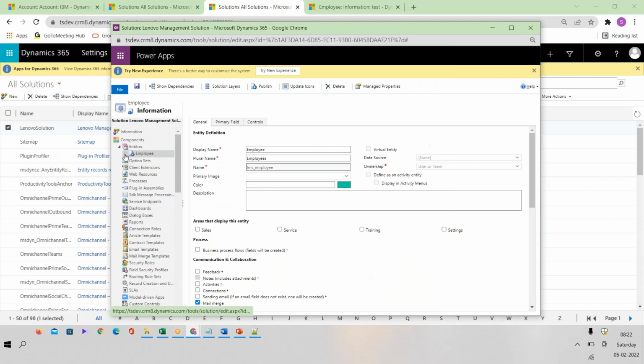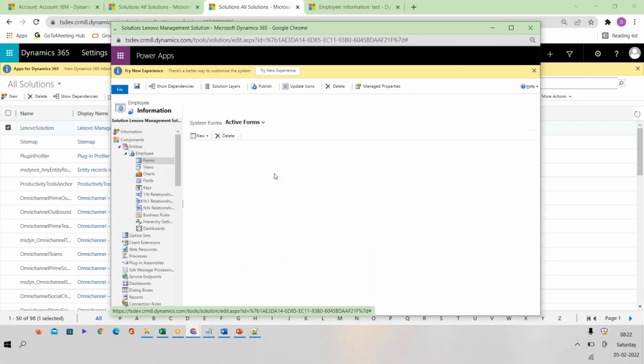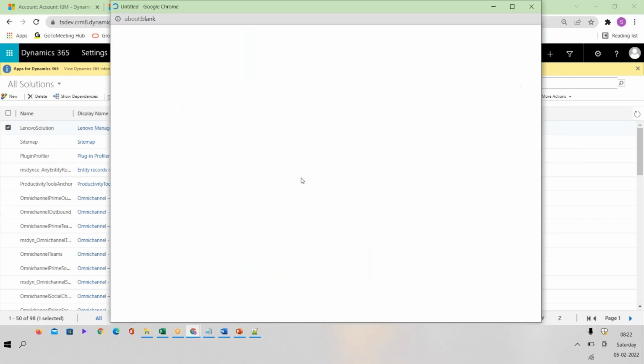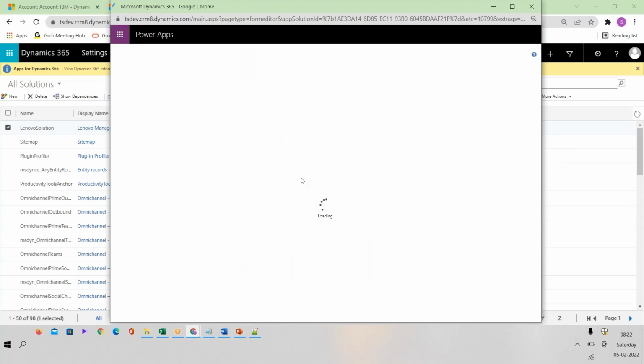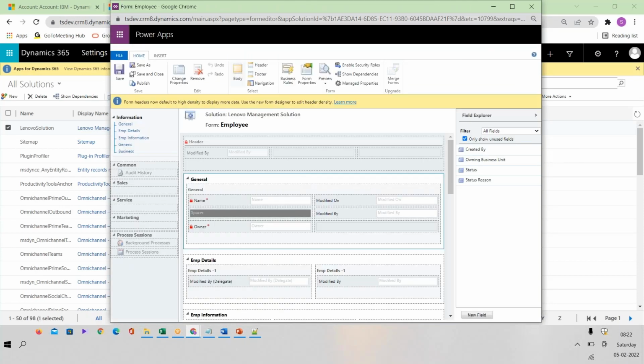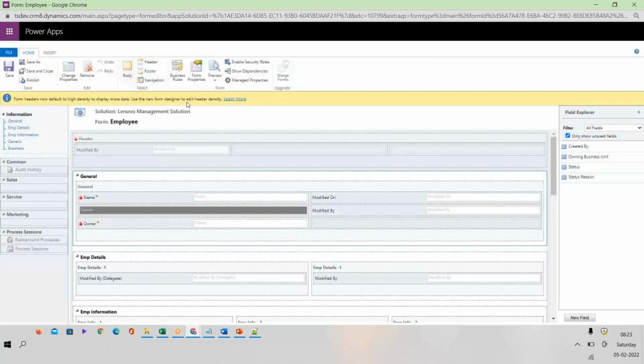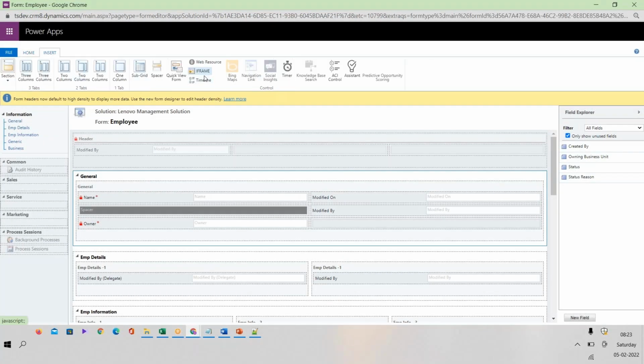open the form again, go to the employees, click on forms, and again click on the main form. And now you can see here, insert. See, now the timeline option is enabled. Earlier, until I enabled the notes section, this was disabled and I could not add it. Now you see this is enabled to add.